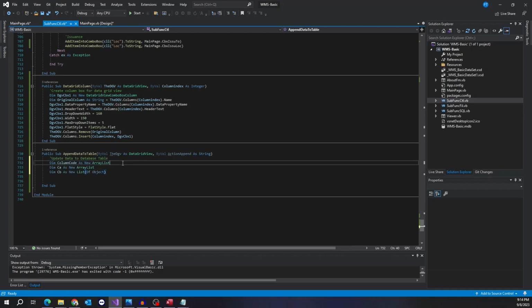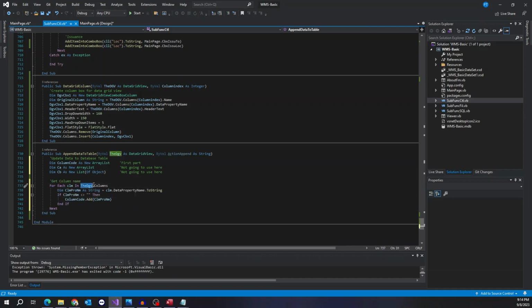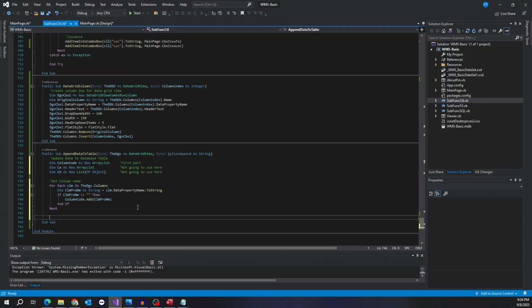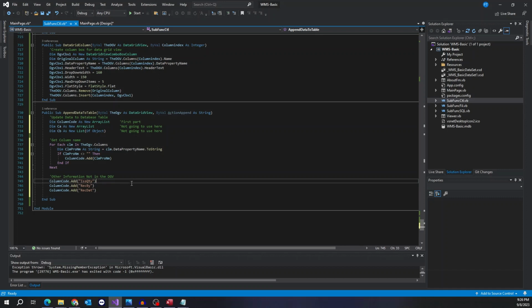Define an array list, column code. This array list will store the column names, which is what I just explained about SQL syntax. Another two lists are not going to be used here, but I still need to define them because later on I will need them for the callout function from my library. Then use a loop to get column names from the data grid view. For each column that has a property name stated, it will be stored in the column code array list. Some columns in the database table need to be updated as well, but they are not included in the data grid view, so I have to manually add their column names in the array list.